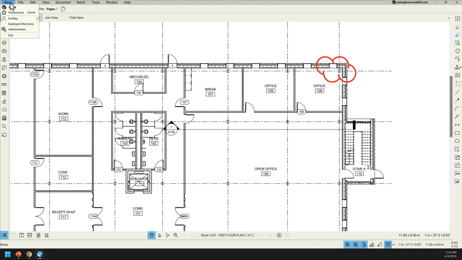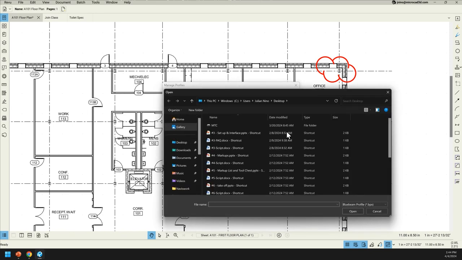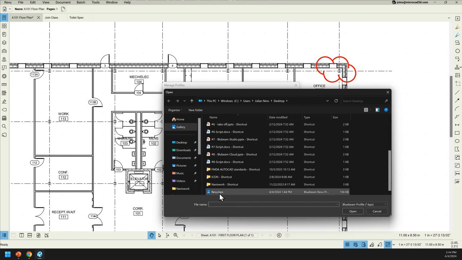And if you need to load it, you can go once again right here to Review, Profiles, Manage Profile. Notice as well, you have the option to create a new profile, or you can select import, and you're going to find that BPX file. And just load it.